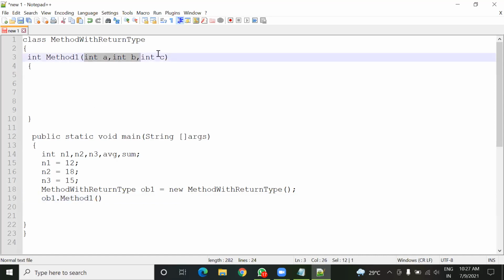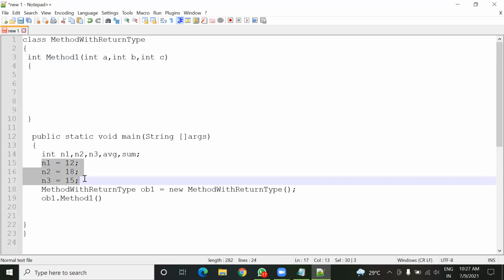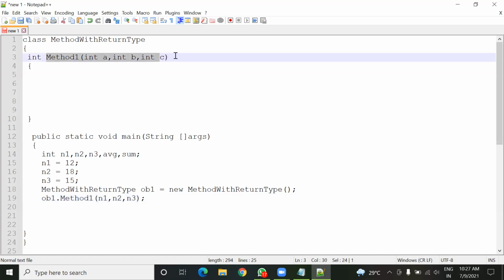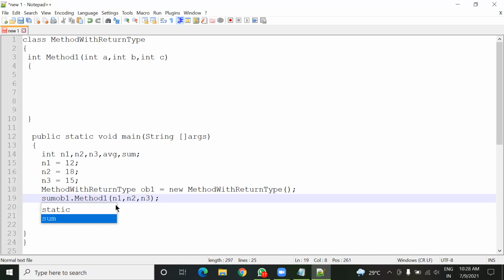You can see here in this parameter list, it needs three values, and all those three values must be of type integer. Here we have three integer values stored in these variables. So I'm going to pass these variables n1, n2, and n3. Just put semicolon here, and whatever result this method one will return, that result I'll store inside this sum variable.